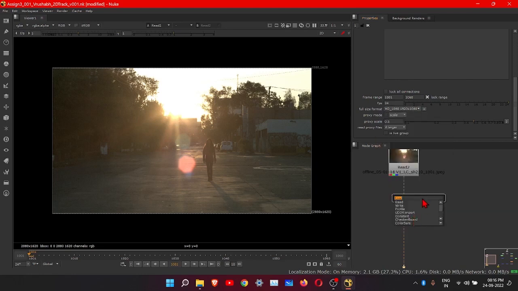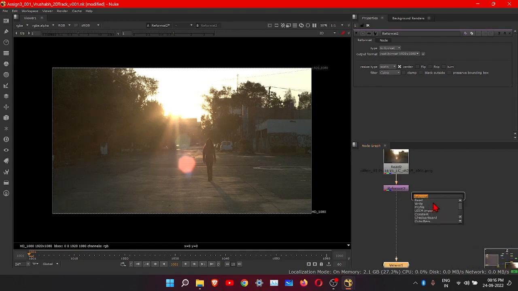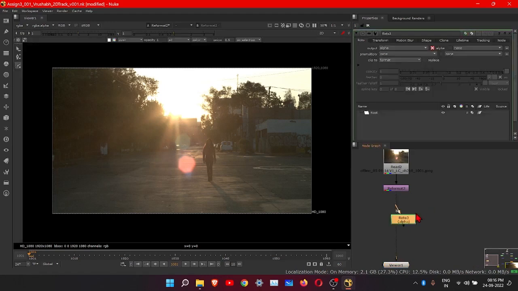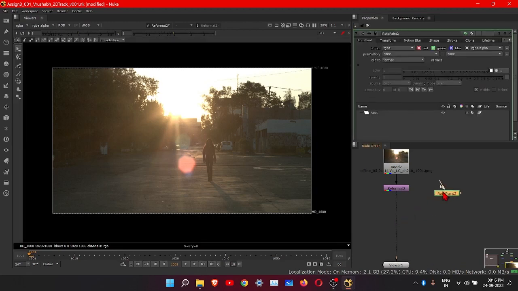Add a reformat node to apply that size setting to your video. Reformat node, here it is. First we will take the clean plate and then we will add the tracker. Okay, let's add the Roto Paint node. That is Roto Paint. Connect it here. View it by pressing 2. You can switch both.